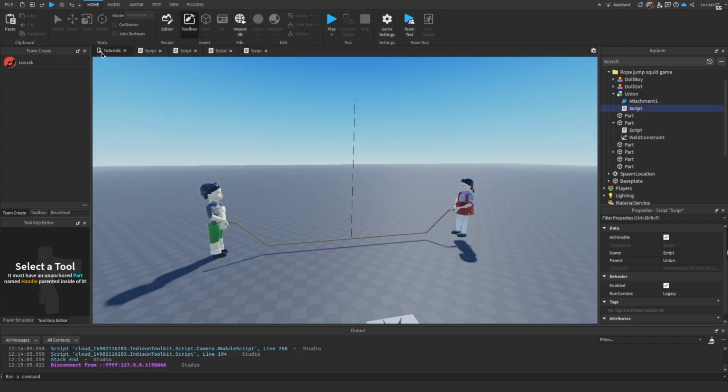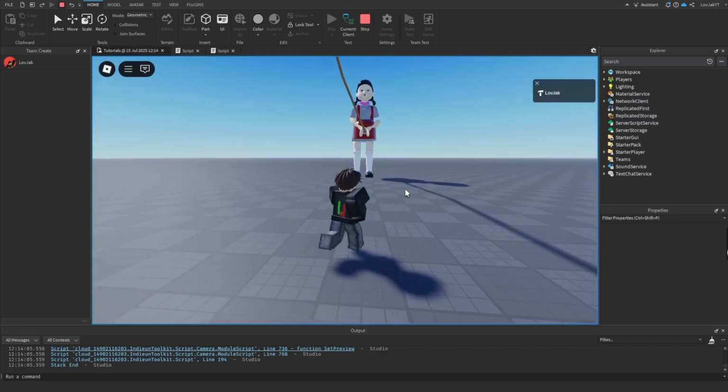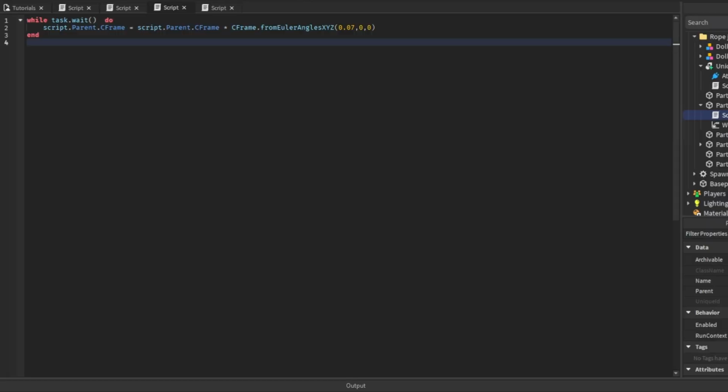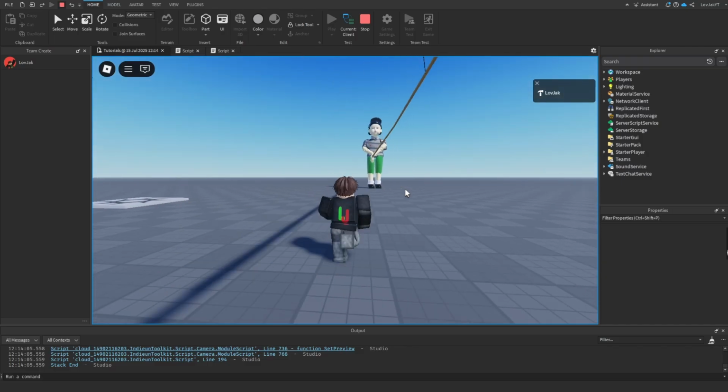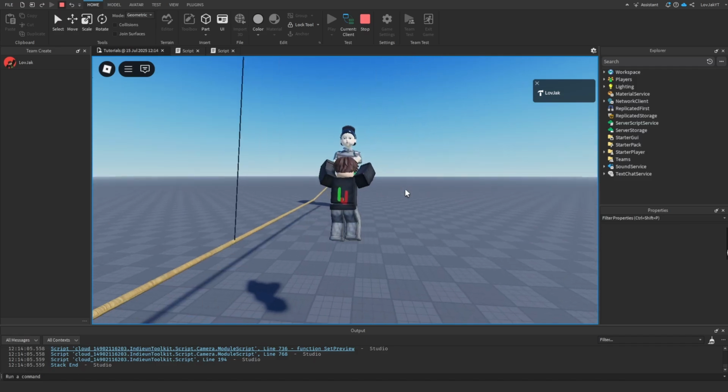And here is an extra tip. If you want to change the speed of the rope, just go to the first script and change the number inside this to a bigger or smaller value. Bigger numbers spin the rope faster and smaller numbers slower.